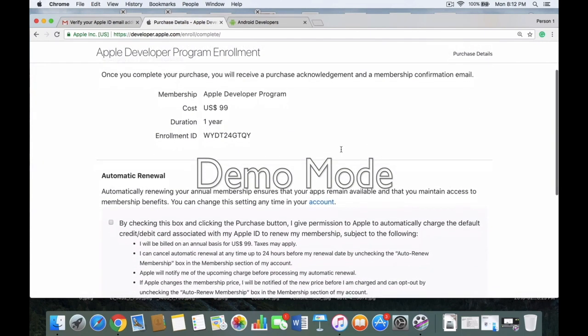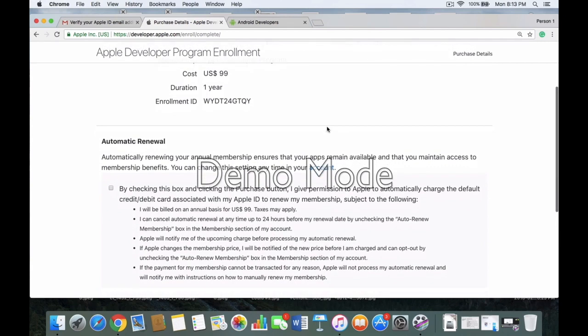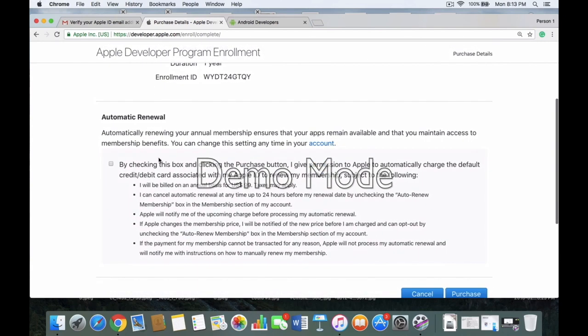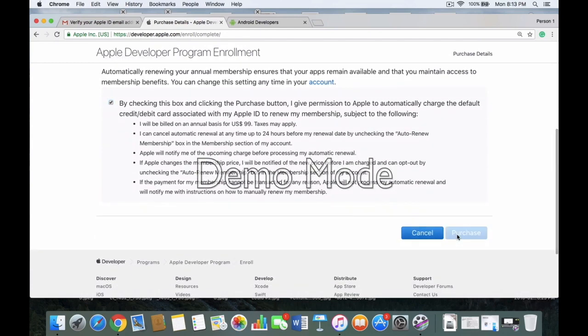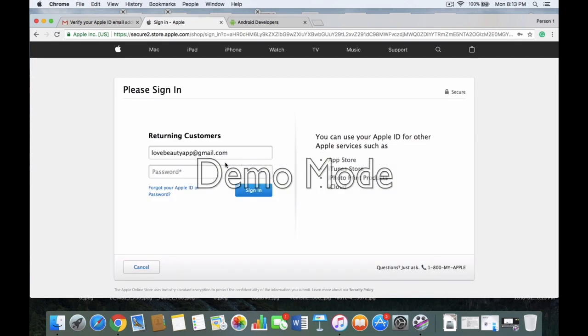After putting all the information and looking over it, making sure it was correct, you're going to check the box where it says by checking this box, I click to purchase. And then you want to click purchase. It's going to sign you out and you're going to have to sign back in. So it'll tell me to sign back in. I'm going to put my password in again, click sign in.